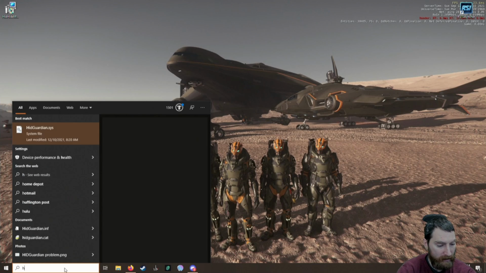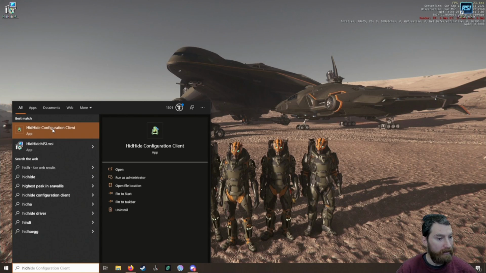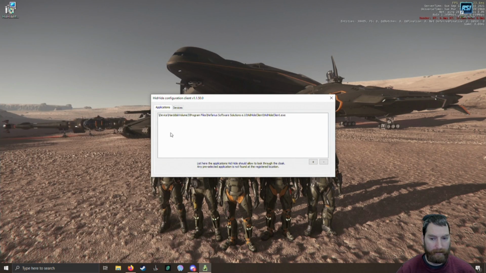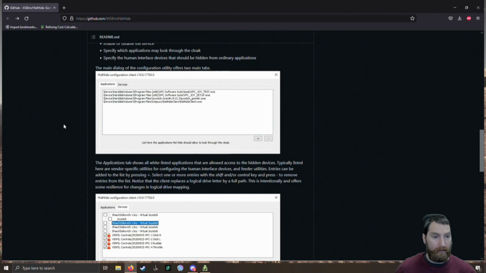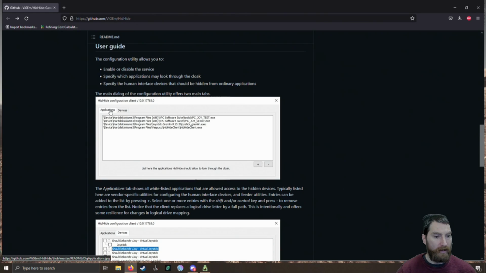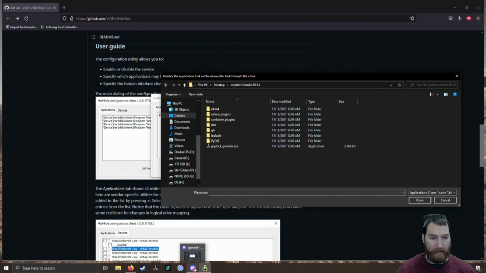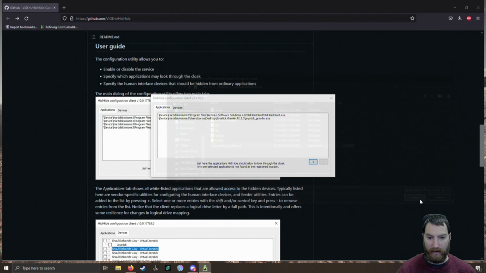I did that by hitting the start button and typing in HidHide. The HidHide configuration client is what we want. The first part is the applications tab here, which shows the programs that are allowed to see the controller, allowed to see through the cloak, they say here. I'm going to hit that plus sign, and after hitting that plus sign, I navigated to where my Joystick Gremlin folder is. I'm going to hit Joystick Gremlin EXE here and click that. It looks like that worked and added it to the list there.